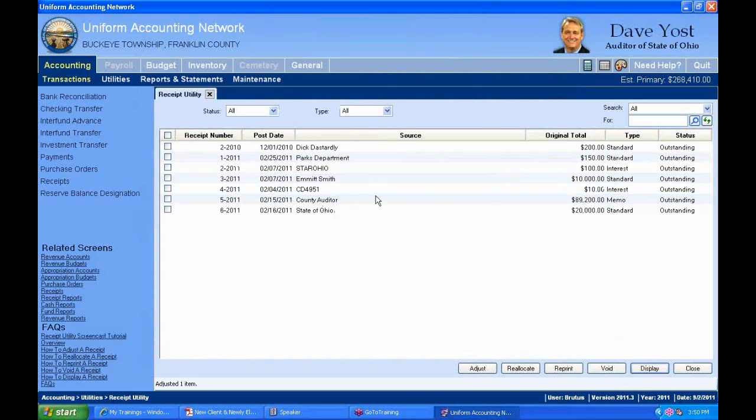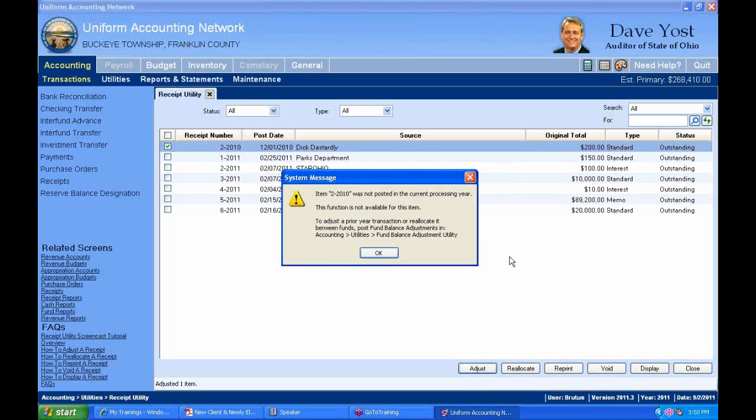Now, what could be some other reasons why you would do this adjustment? There are some other reasons you might do an adjustment. Let's see if I look at another standard receipt. Probably not the best example. Now that's from 2010. Well, that's a good point right here. If I select this, notice the receipt number is 2010, not 11. And if I click on the adjust button, it gives me an error message.